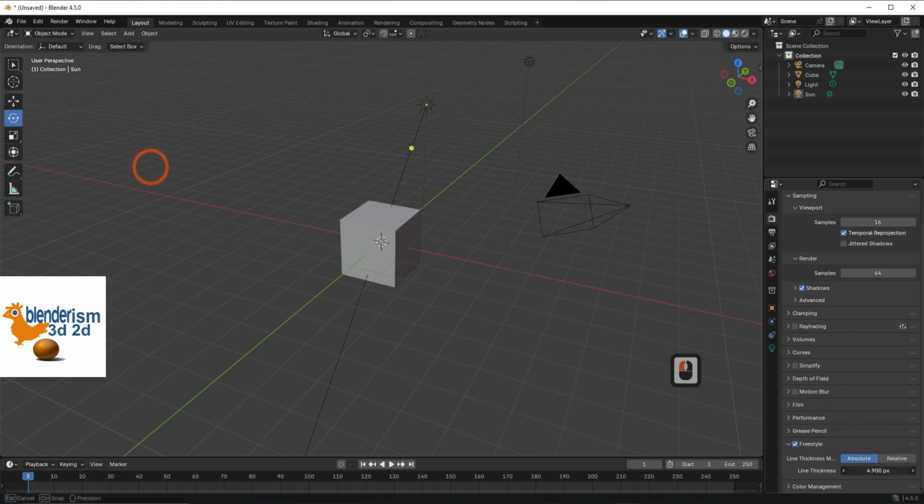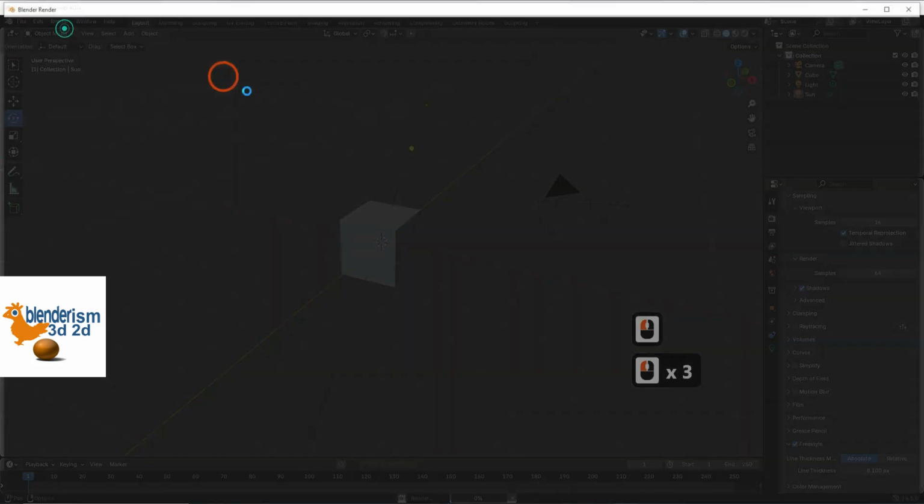the drop-down list change the line thickness. Render the image again. That is all.